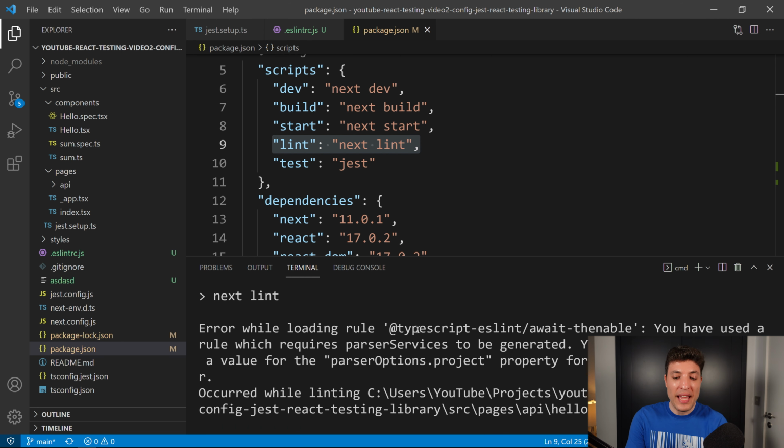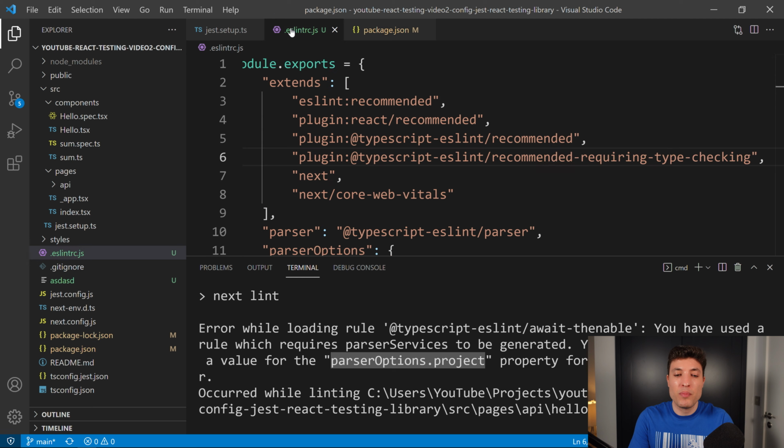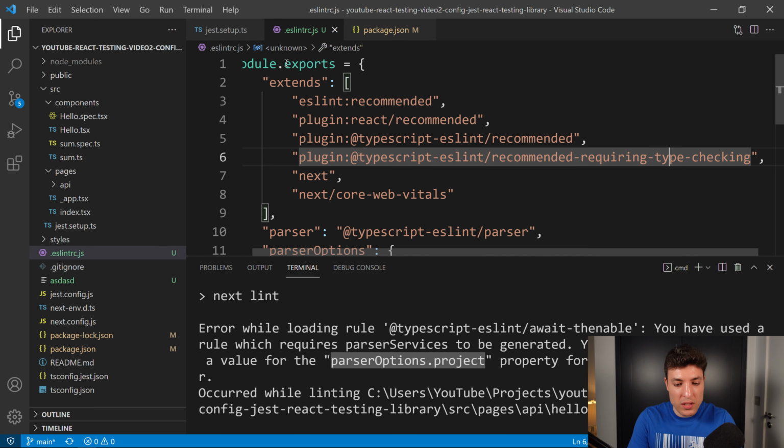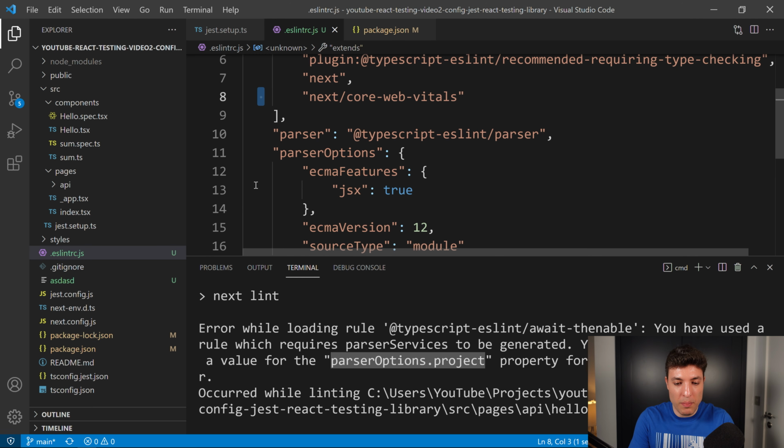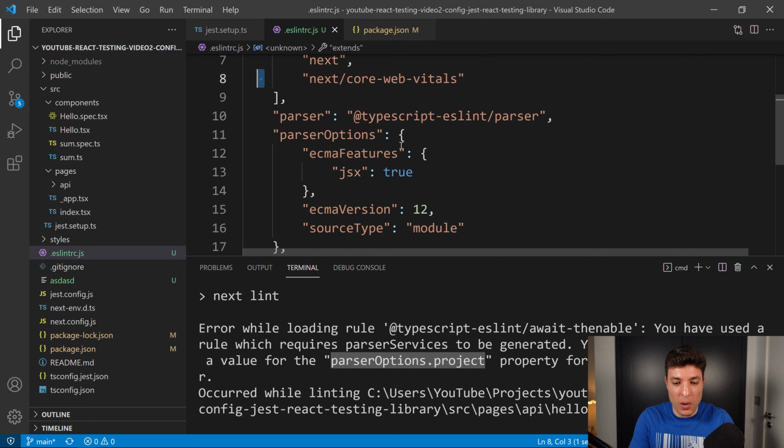And now we need to go to the parserOptions and pass a project. And the project is just the tsconfig. So let me come over here to the parserOptions, and I will just do project, and the project will be our ./tsconfig.json. And once again, if you don't want to pass this ./, I don't think you need to. Okay, so let's run it again.